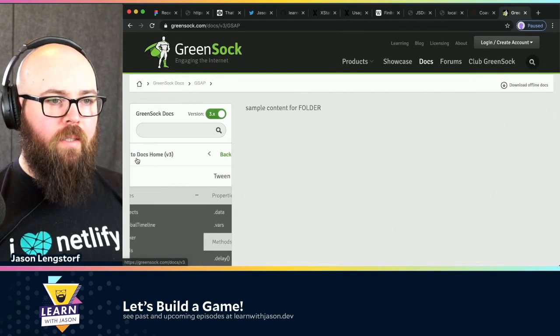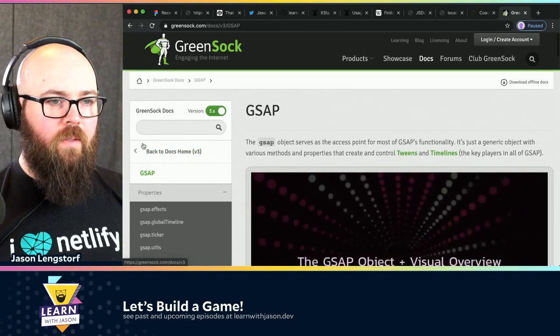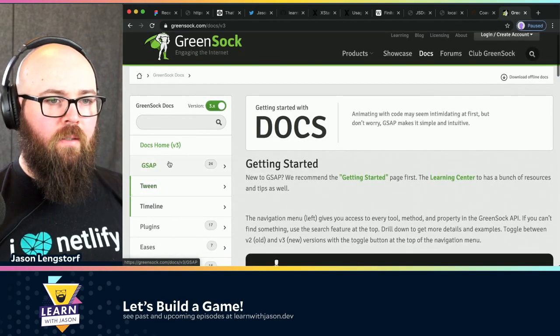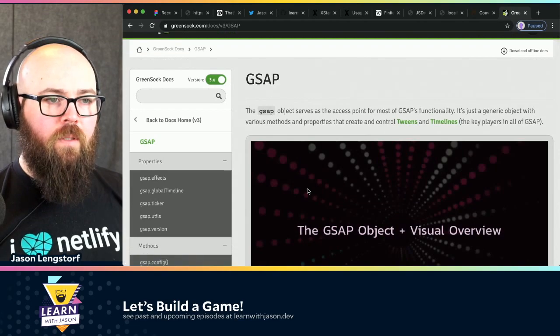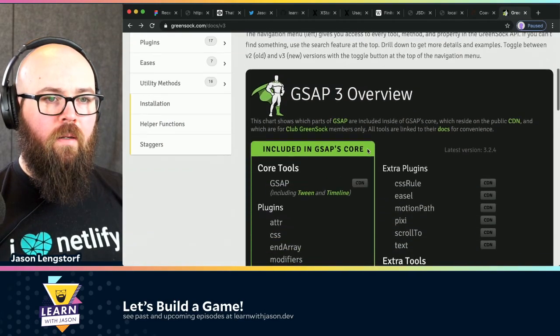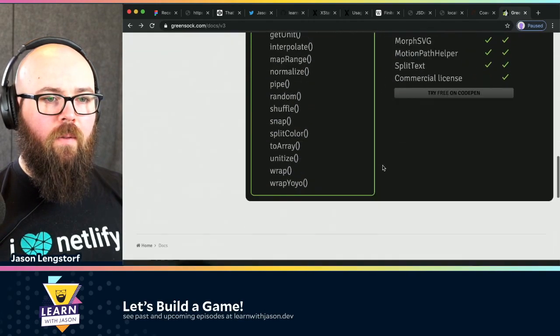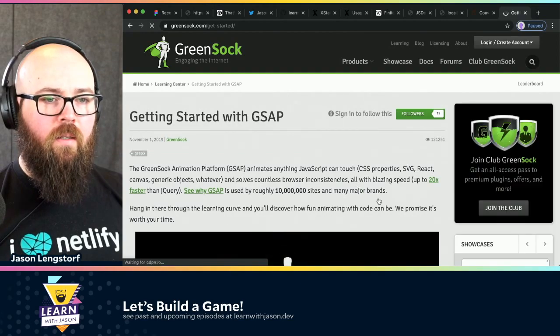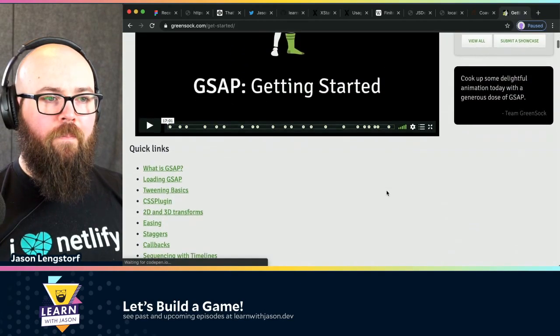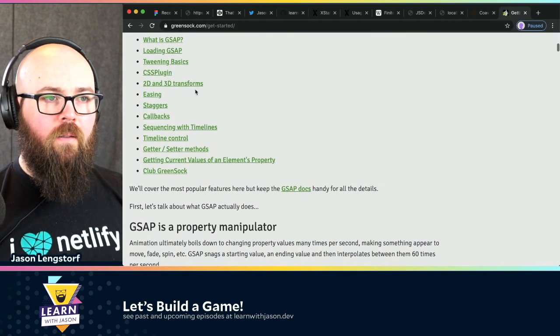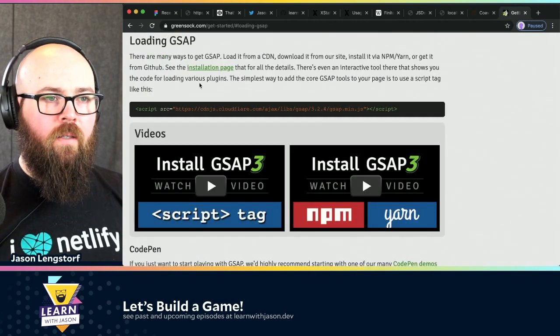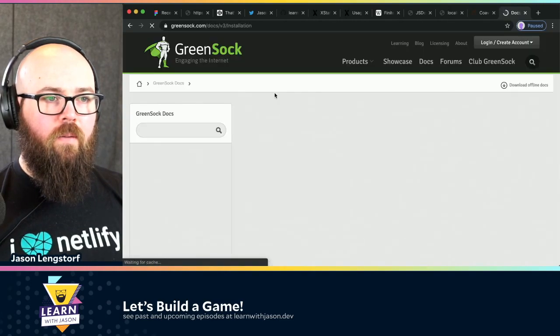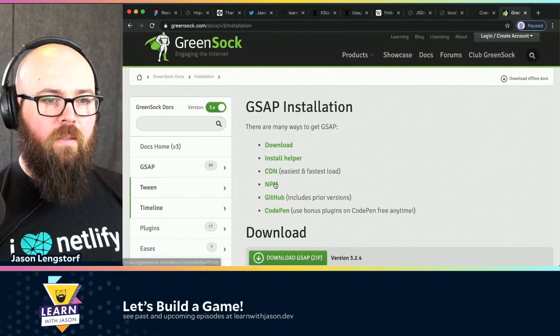So let's go back to GSAP and figure out how to install. Oops, getting started. And what if I just want install instructions? Getting started. Loading is probably where I'm after. Don't really want to do that. I'd like to npm install. Let's go down to there.